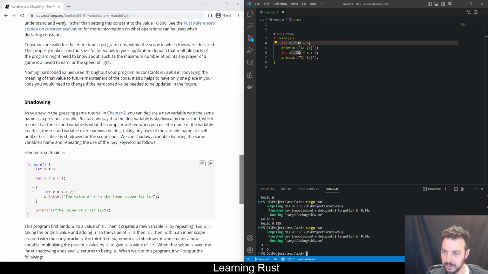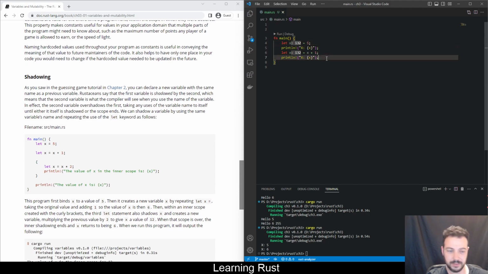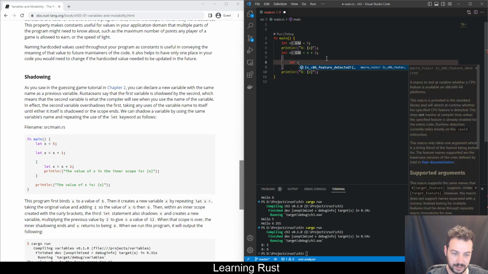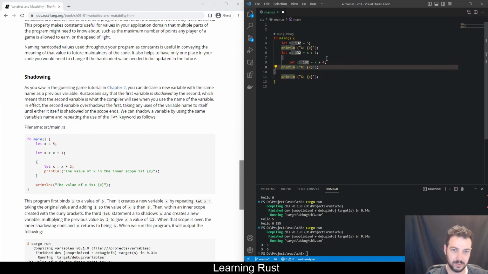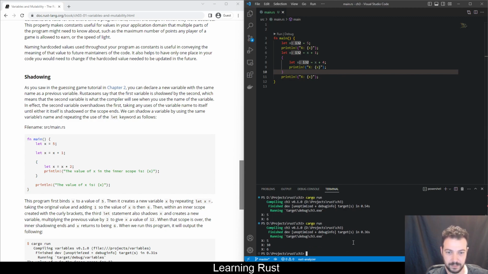And here, what are they doing? Oh, this is interesting. I want to see how it behaves within a scope. So now x is 6. And now I'm defining a new x, which will be x plus 4. I'm expecting it to be 10. So what I'm expecting is to get a print of 5, then a print of 10, and then, without reading, I'm expecting here to print a 6. Let's just run and see. Yeah, exactly.